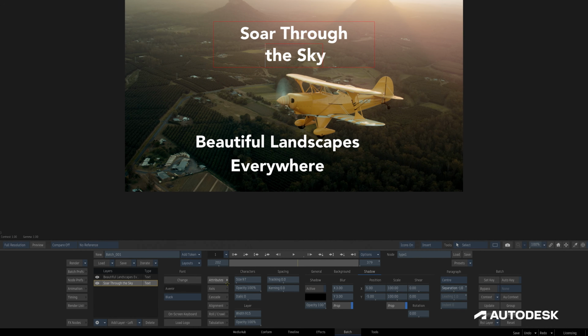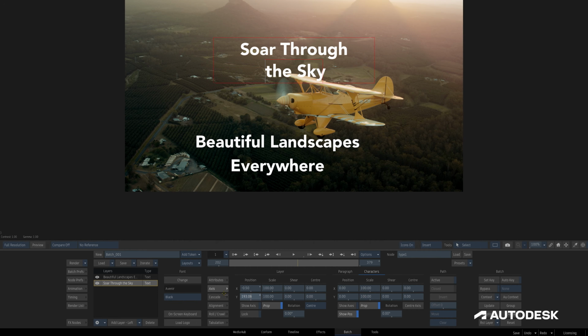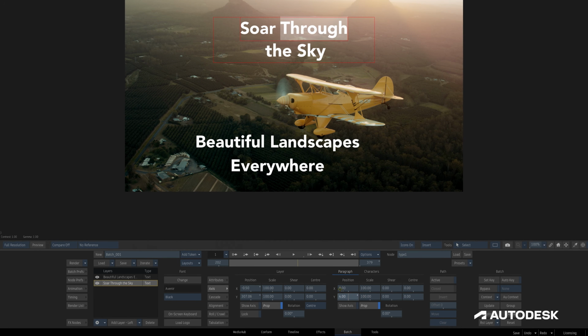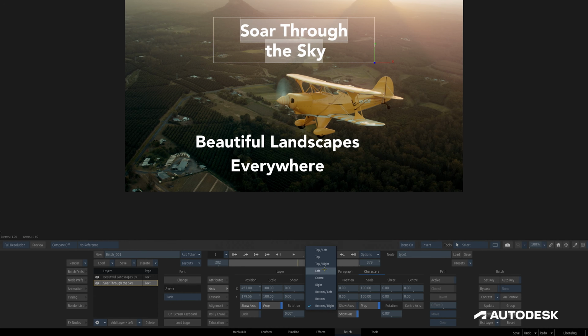Our next tab down, Axis, gives us control over the position of either our layer as a whole, the individual paragraphs within the layer, or the individual characters. If I turn on this Show Axis button, and then we look under Center, this Layer Axis dropdown allows us to automatically move our center point to the specified location, making scaling type, for example, simple and predictable.